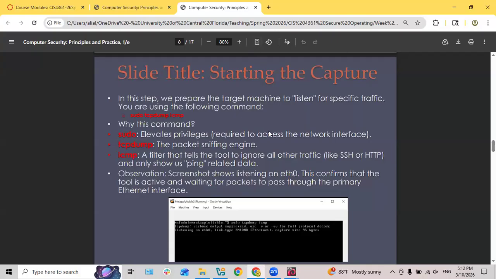So what we'll do here is go to Metasploitable and launch this analyzer, tcpdump icmp. We need to use sudo to run it. This packet sniffing engine will find out if there are any pings happening, and icmp tells it that we want to analyze ICMP or ping-related traffic. If we were to do a denial of service attack against HTTP, we would want to use HTTP or SSH. So that is the first step we will do.